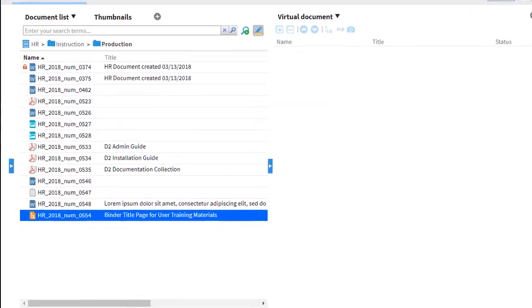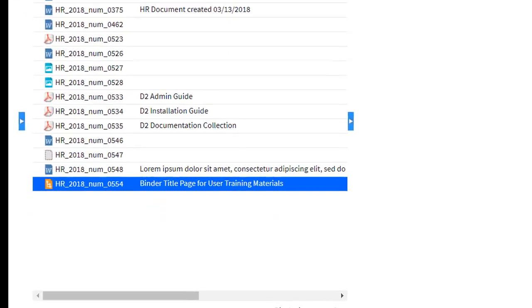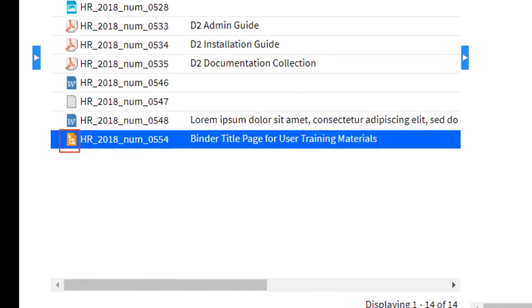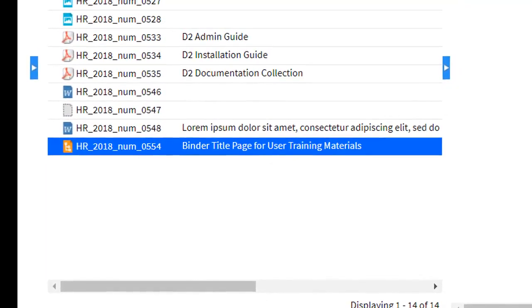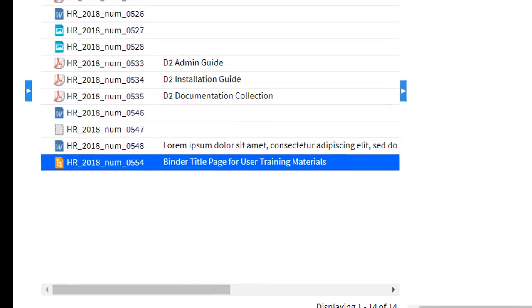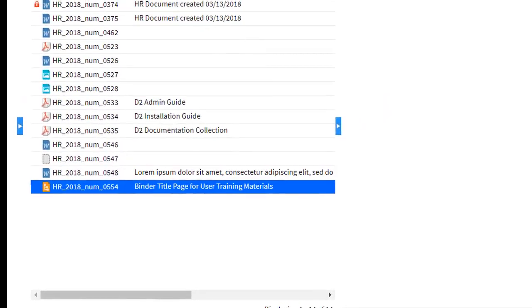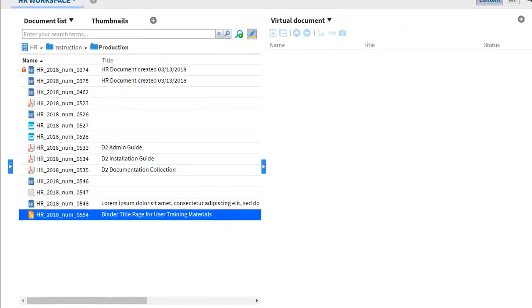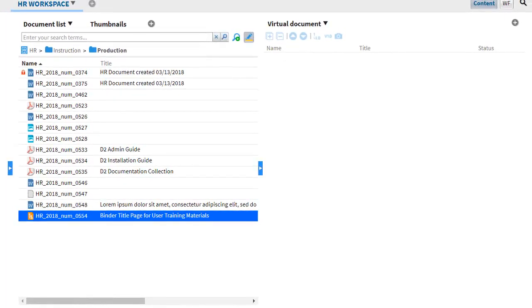A virtual document is a collection of files that can be used to generate a large document. For example, you can create a virtual document for a book, then populate the virtual document with files that comprise chapters. This video will show you how to view, browse, and create virtual documents.